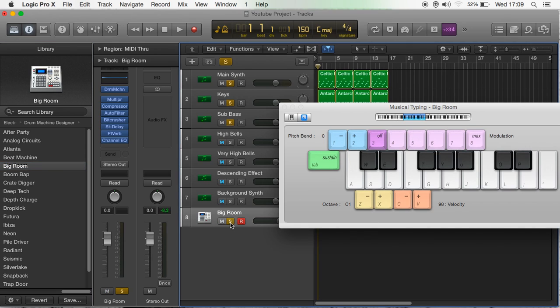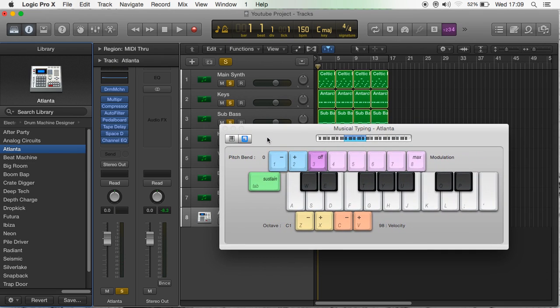Oh, one second. I didn't solo it out, so it was making a noise. So that's what this one sounds like, Big Room. That's the clap, snare, kick. So in this Big Room one, I quite like the kick. I quite like the clap. I don't really like the snare. I am familiar with these already because I use them sometimes. But this Atlanta one, I really like the snare.